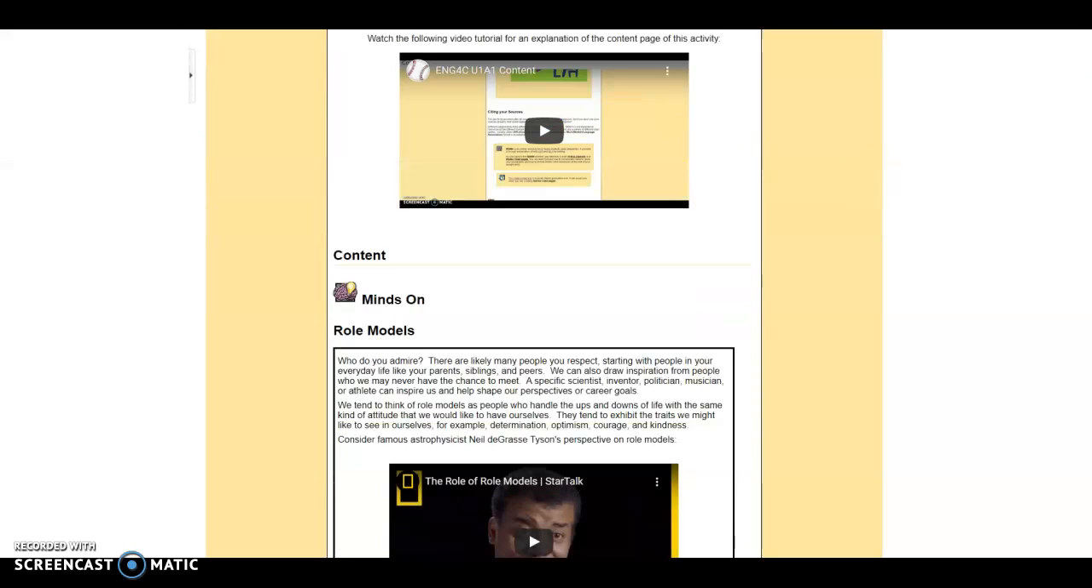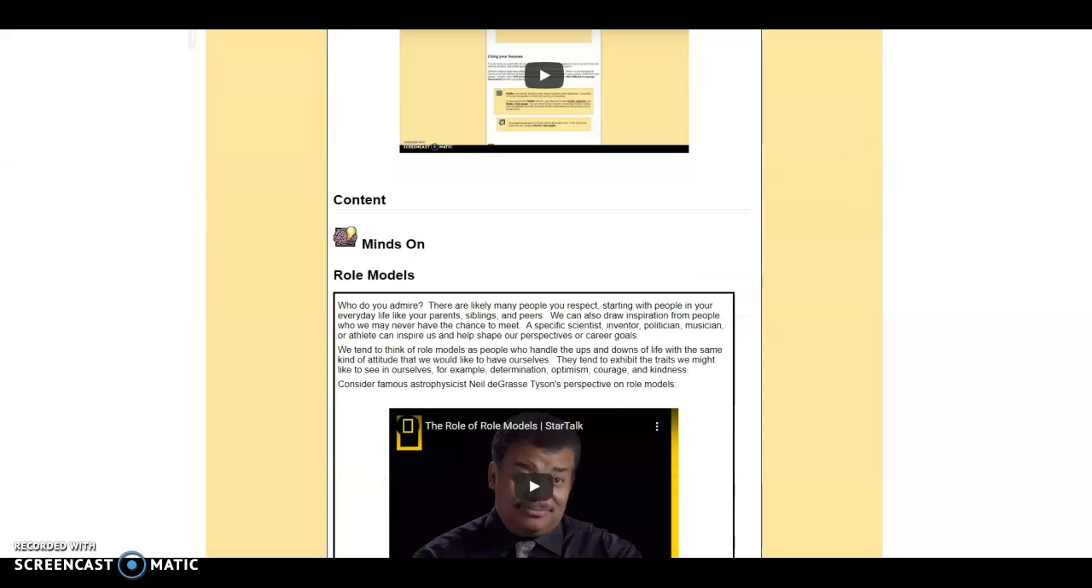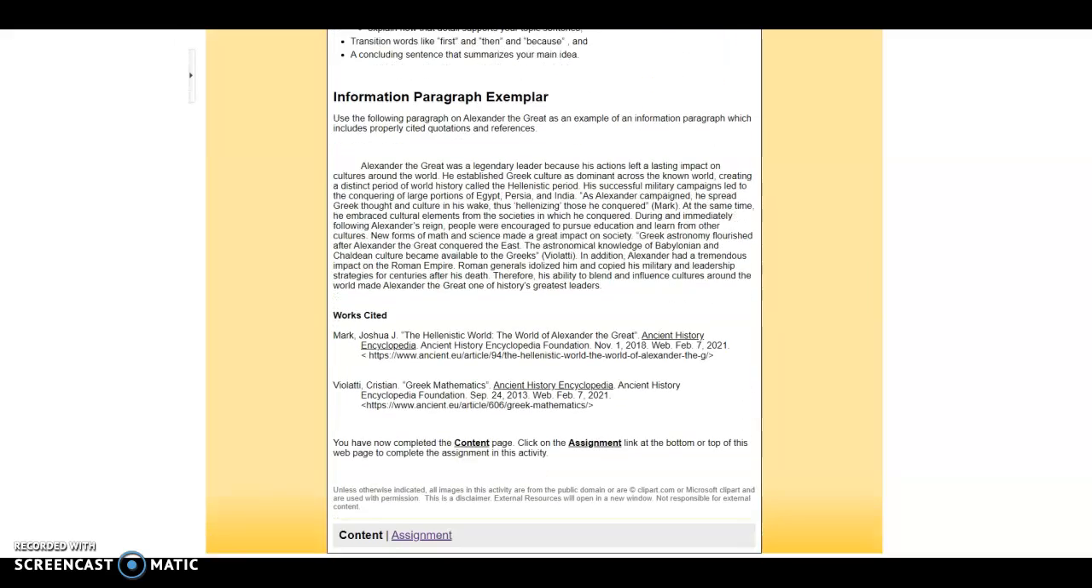But you would go through, of course, the content, learn the lesson, and take particular note, if you haven't, of this sample paragraph, because this is what your paragraph assignment should reasonably look like. And then it'll say you've done the content, go on to the assignment. So we can click the assignment link right here.